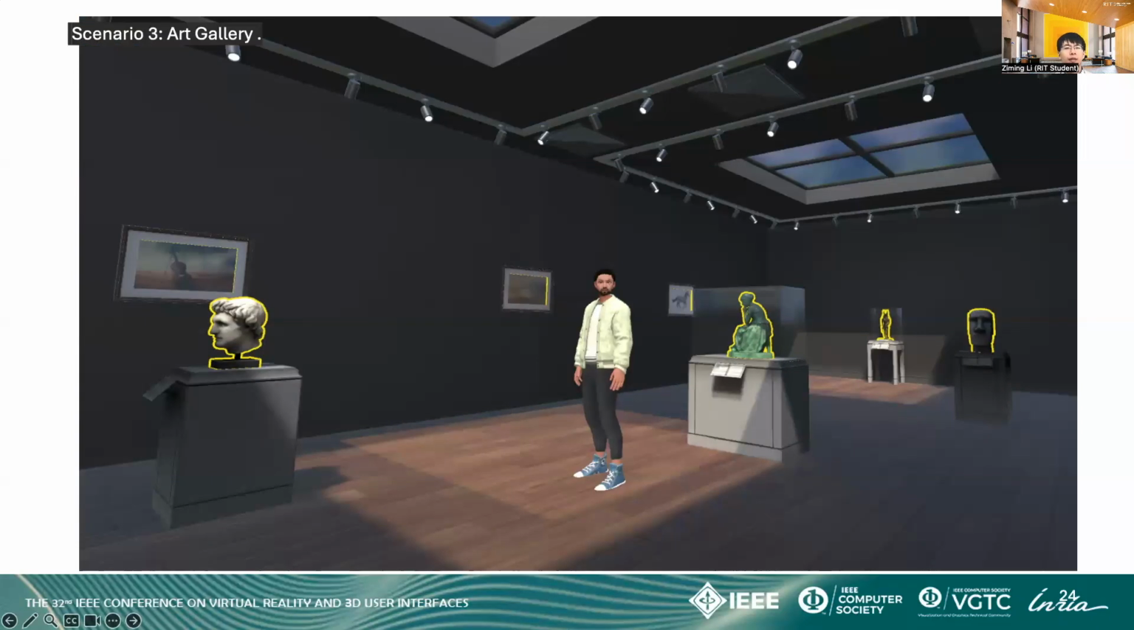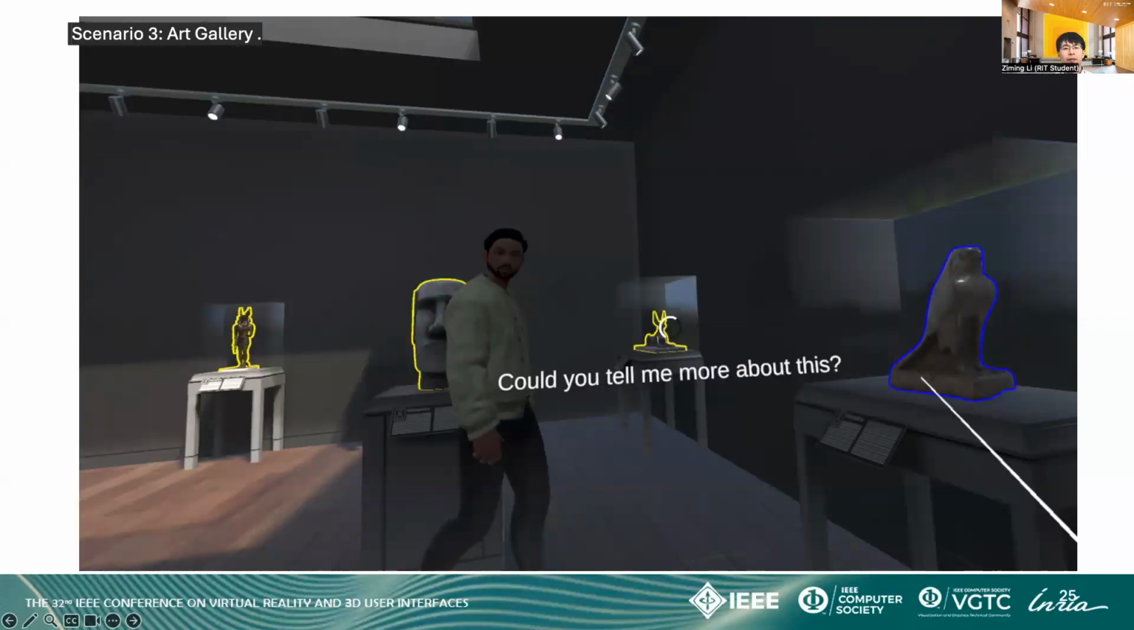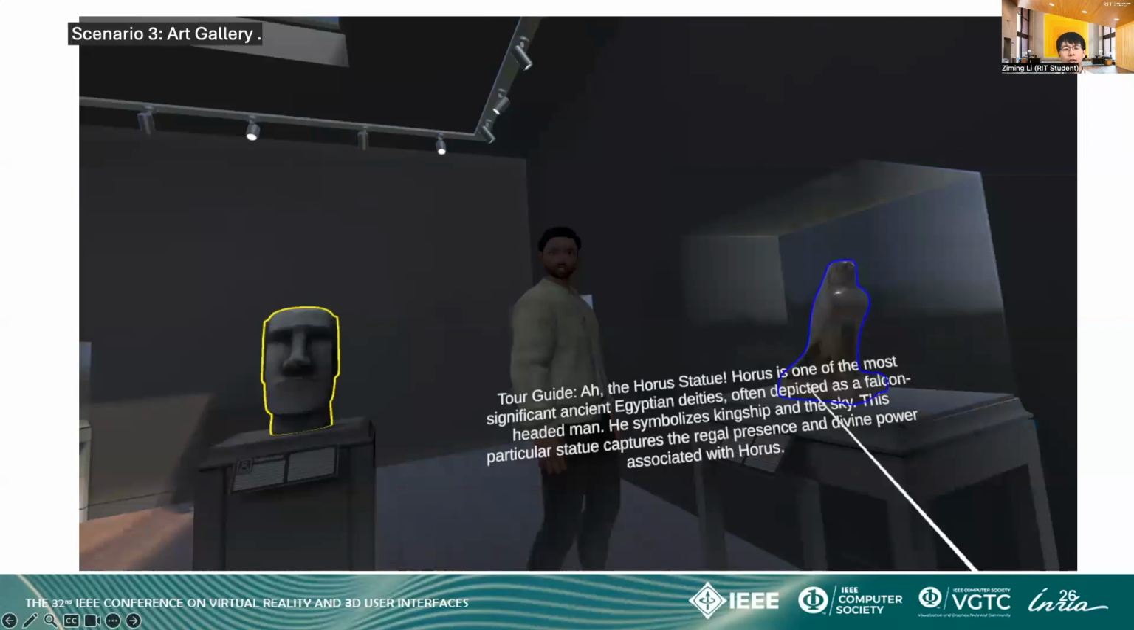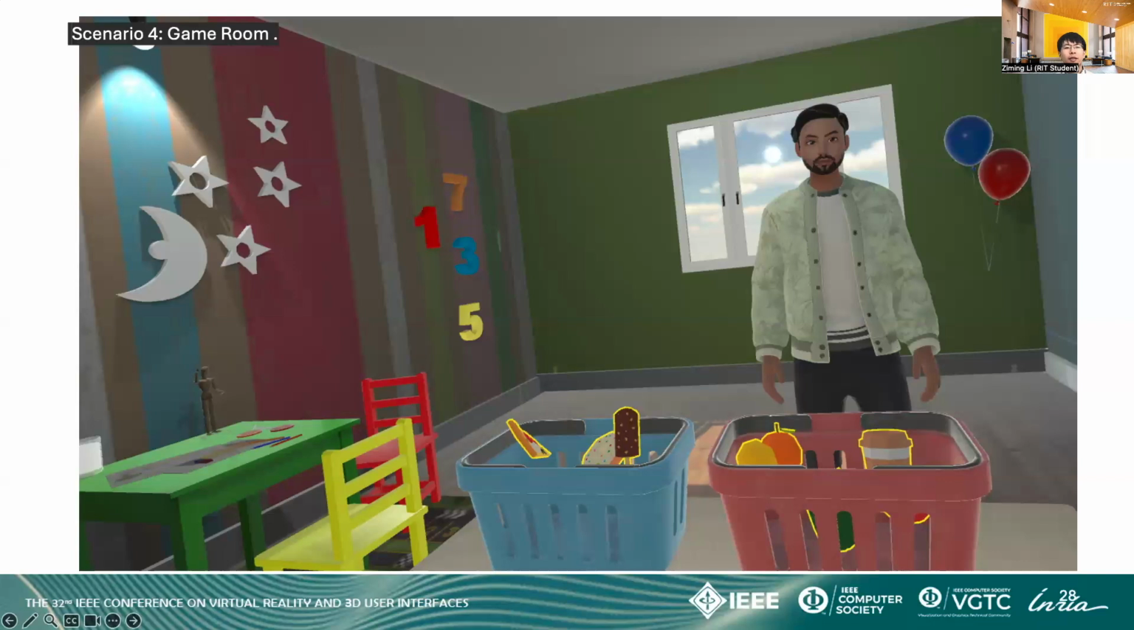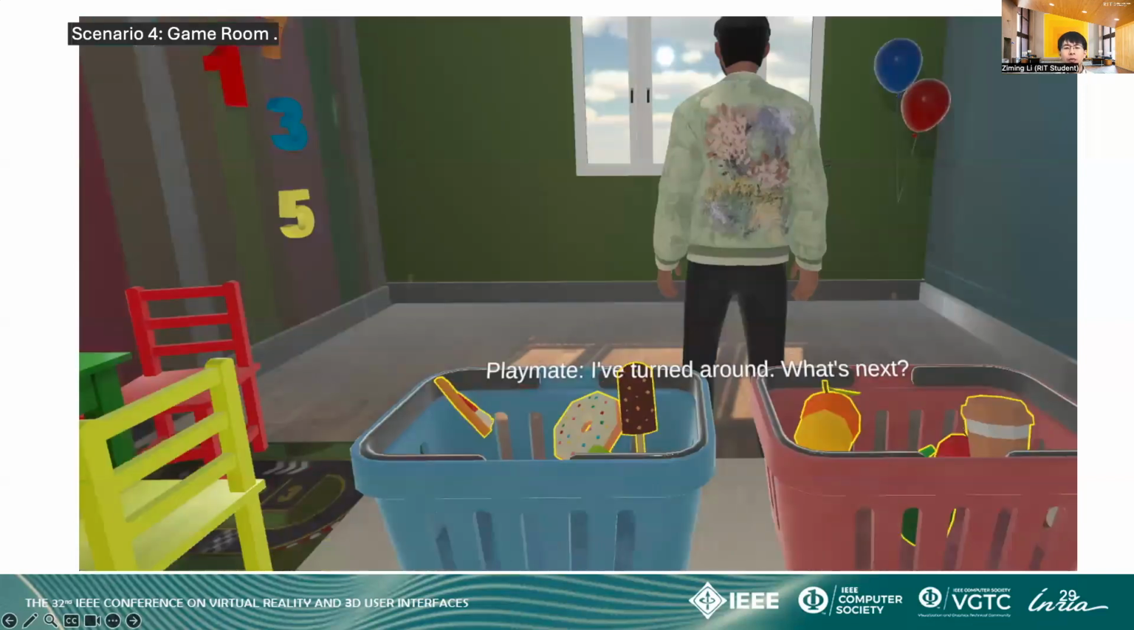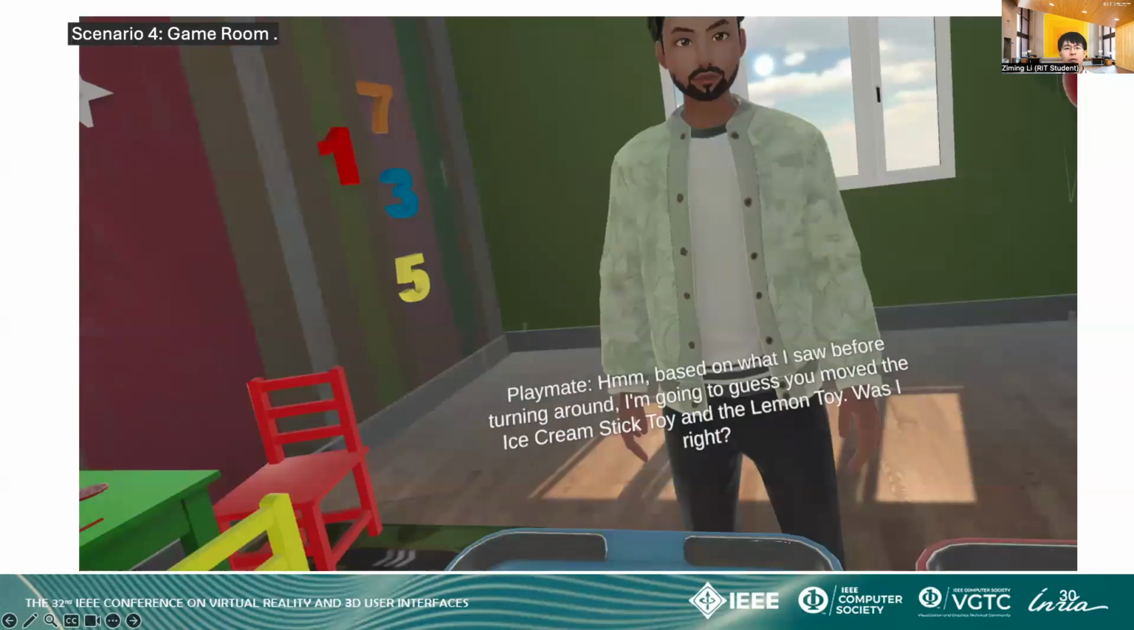The third scenario is the art gallery, where the agents will be acting as the tour guide and leading the player around this art gallery and introduce different items such as the sculpture and the painting. The fourth scenario is the game room, where the agents and the player are playing a move and guess game. Here, either the agents or the player are taking turns to move the objects between the baskets, and their playmate will guess which item has been moved between the baskets while they are turning around.